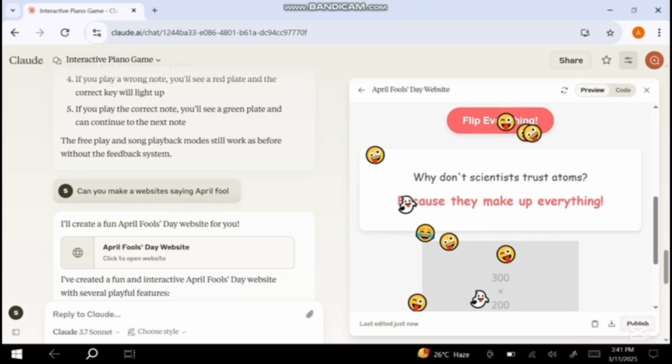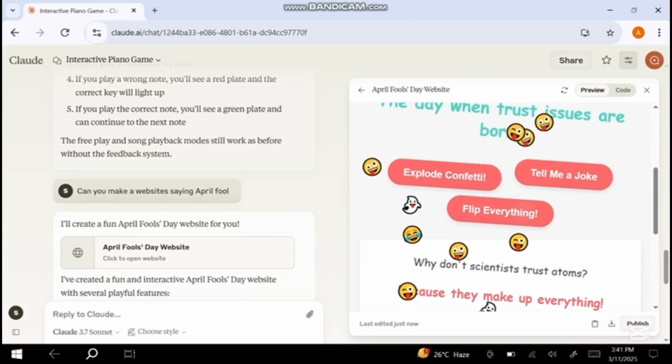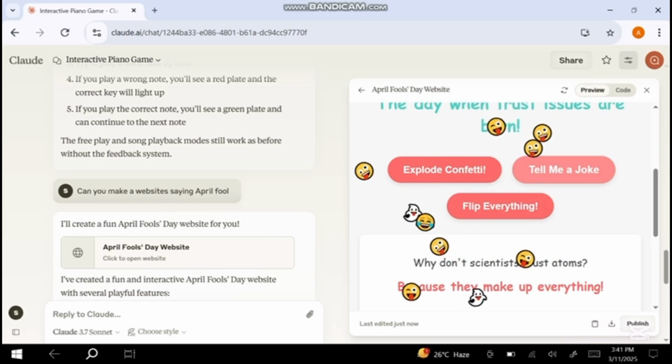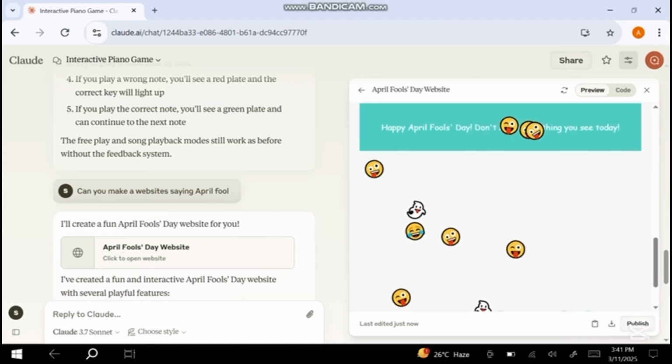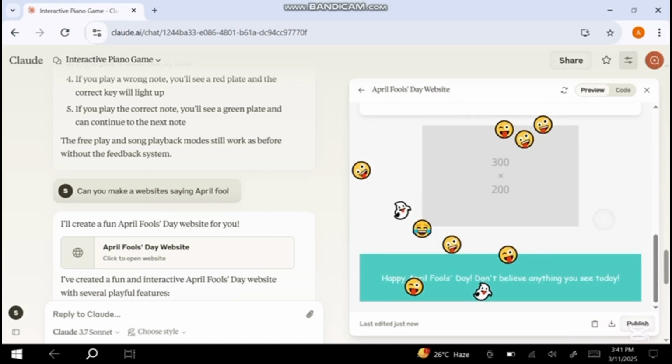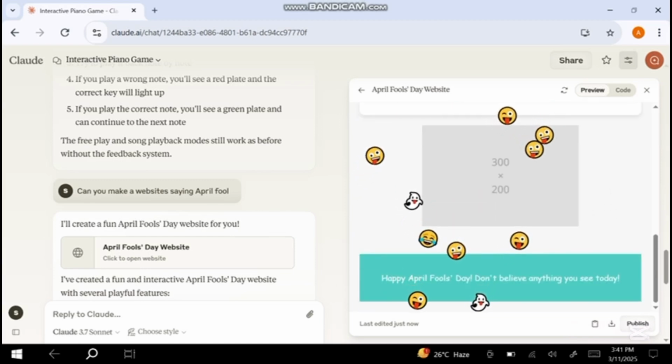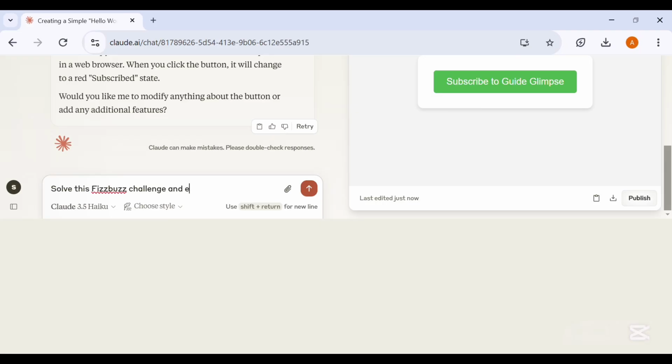So here you can see these kinds of jokes, and on this website you can also use the flip everything feature. And here you can see how well Claude AI is working. I realized that they have created the app, the website, in just a few minutes. And that was all about how you can use Claude AI's coding feature.